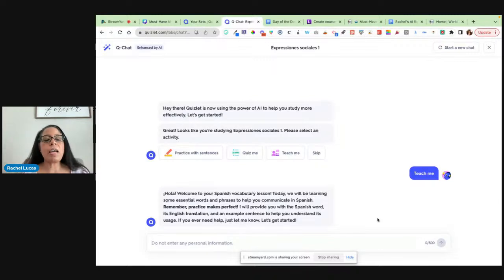So it's going to say, hola, welcome to your Spanish vocabulary lesson. Today we will be learning some essential words and phrases to help you communicate in Spanish. Remember, practice makes perfect. I will provide you with the Spanish word, its English translation, and an example sentence to help you understand its usage. If you ever need help, just let me know. Let's get started. So it's talking like a real person. It's like, hey, I'm your friend. I'm here to help you.